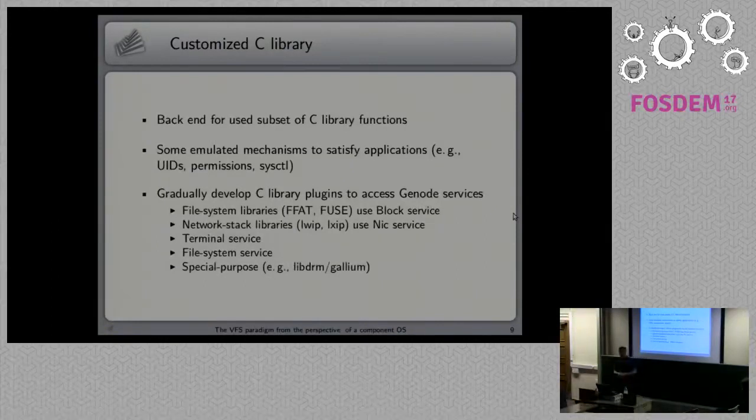And to achieve that, we introduced a kind of plugin structure into the C library, so that the C library could be extended at start time by shared libraries that implemented plugins that wrapped or adapted the C library to Genode services. And here's a list of the first plugins we implemented.